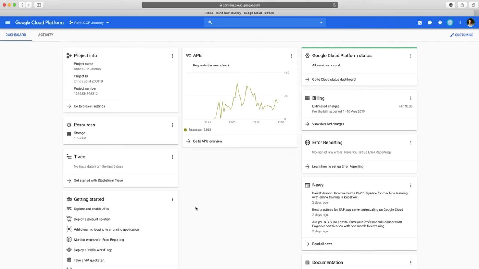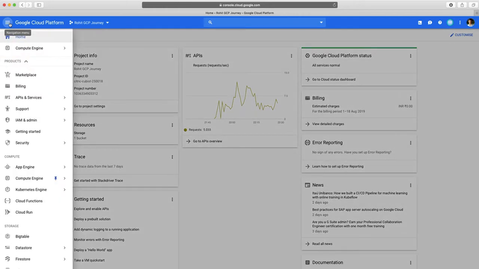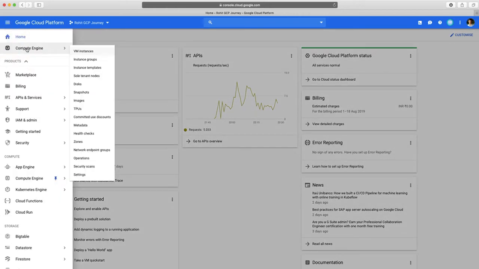So for that, once you are in the dashboard, like I've clicked on Google Cloud Platform, now I'm in the dashboard page, and this is the dashboard. You can click on the navigation menu, which is like the hamburger with three horizontal bars on the top left. Click on it. Click on the compute engine.